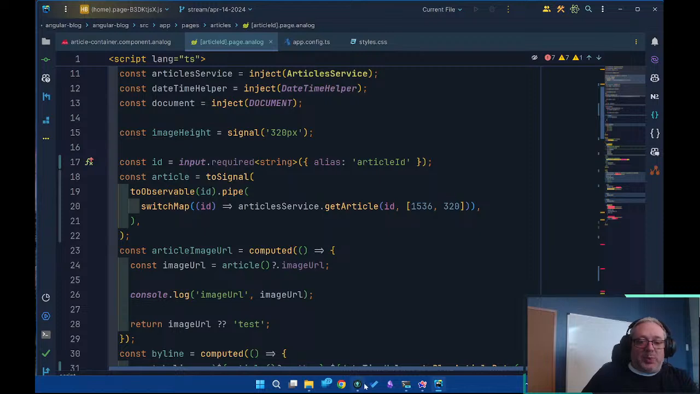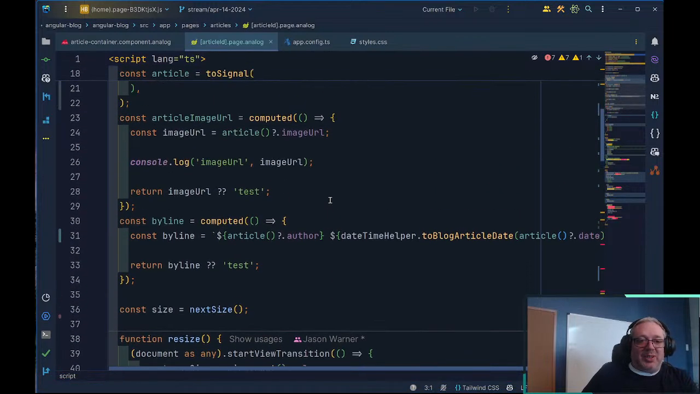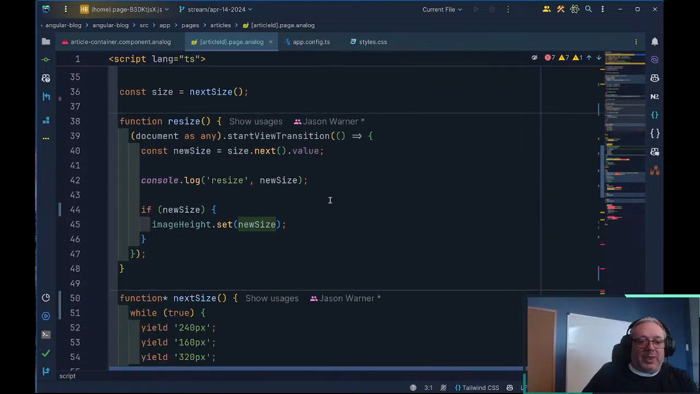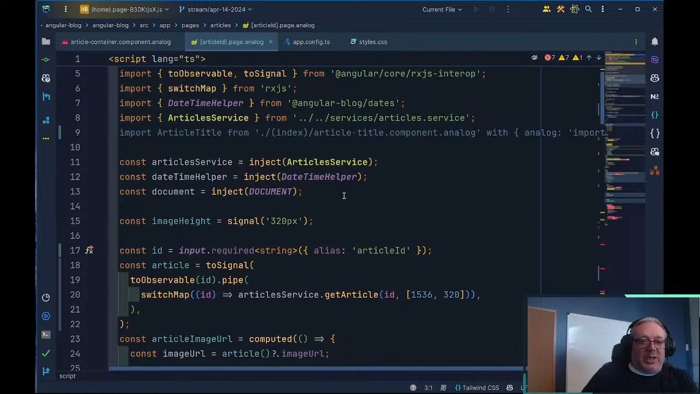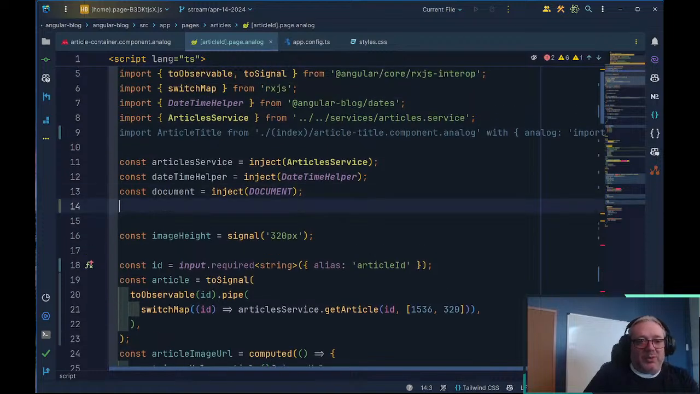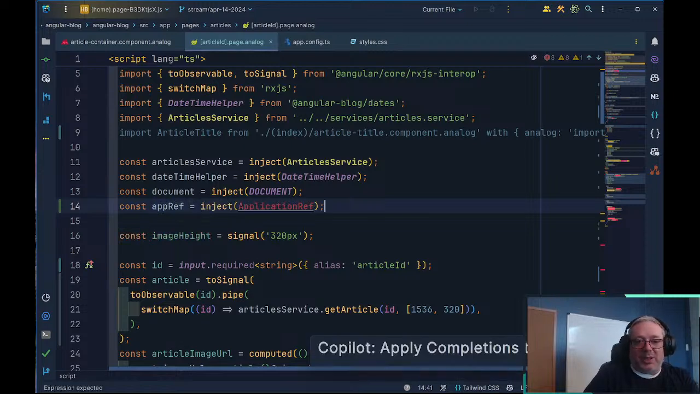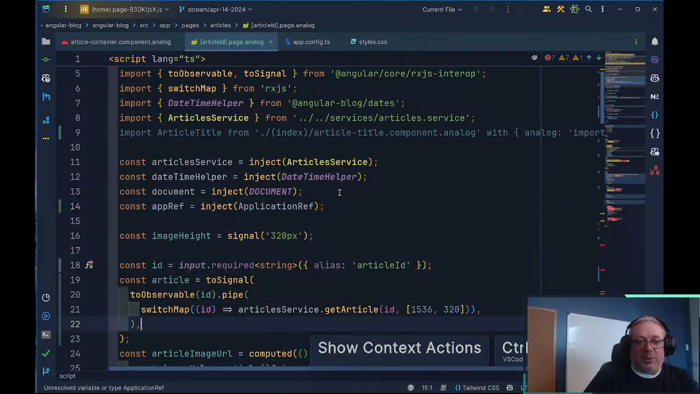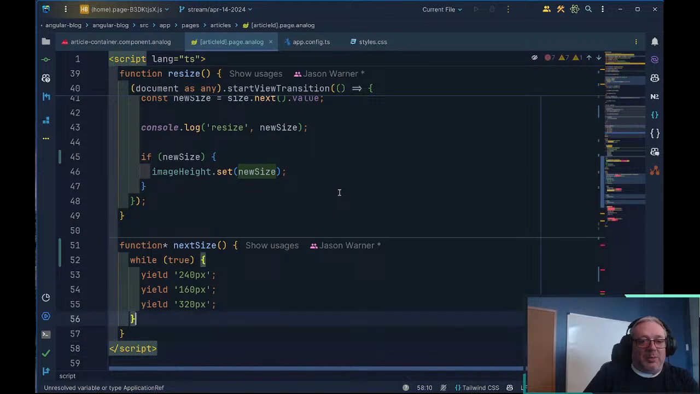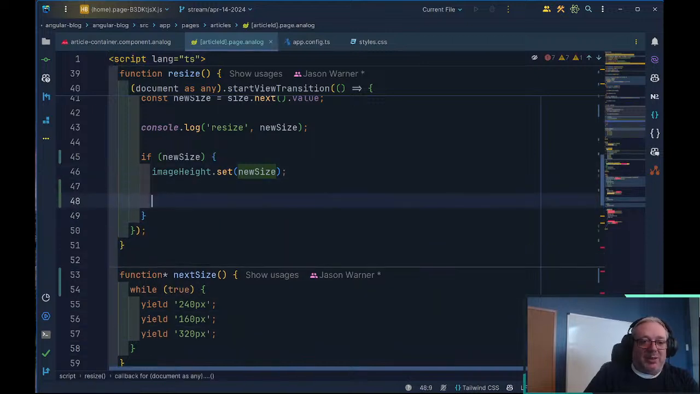And so at this point, let's put this in. For this to work, what I did is I just grabbed a reference to the application ref. I just did const appRef, inject ApplicationRef, and then we just import that from Angular core. Now we've got a reference to the application. Now we can just do appRef.tick.